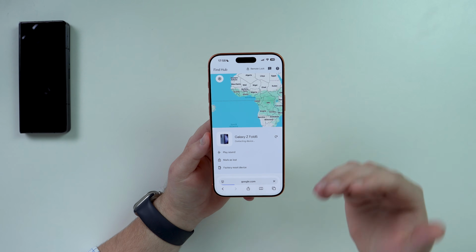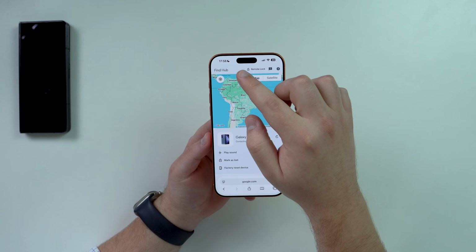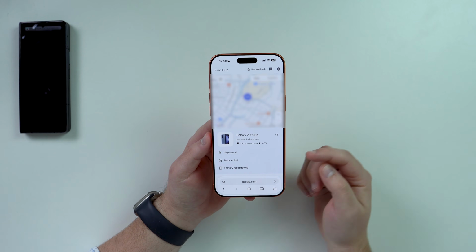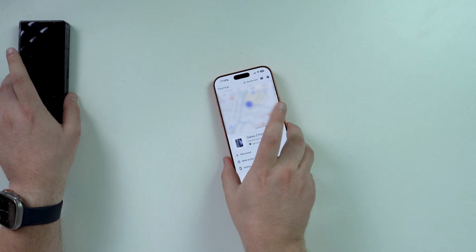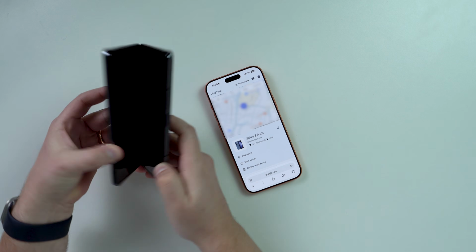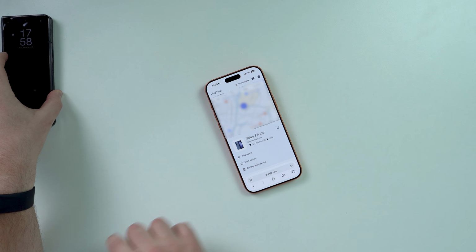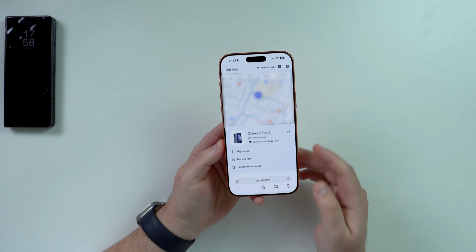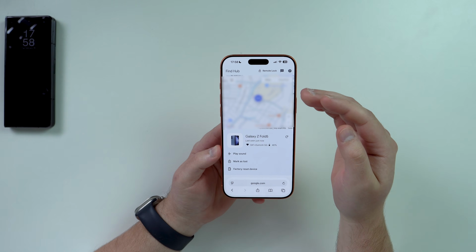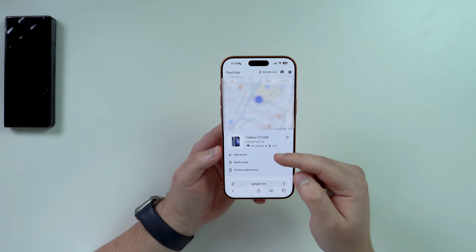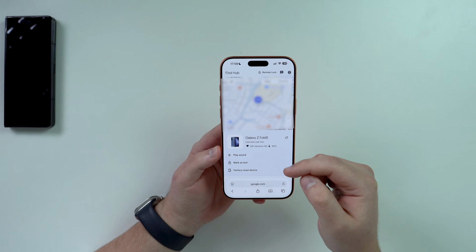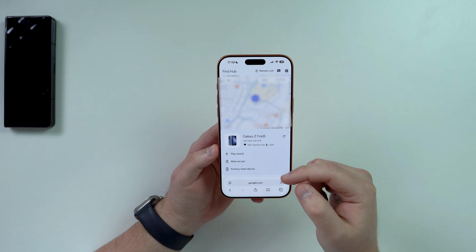And as you can see, we can already see here on Find Hub my device. This is the Galaxy Z Fold 5. That's exactly this guy, as you can see right here. That's the Galaxy Fold, as you can tell. And then we can easily see its location. We can see here that you can actually play a sound, you can mark it as lost, and you can even factory reset the device if you want to.